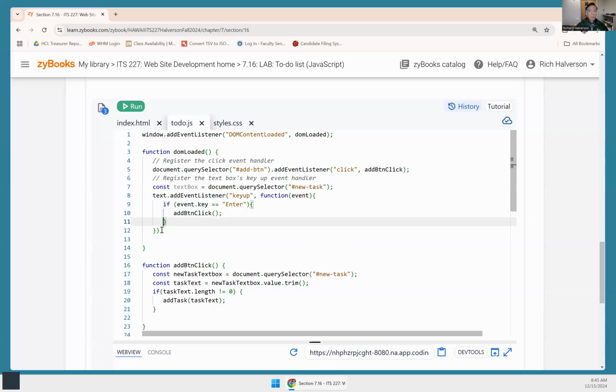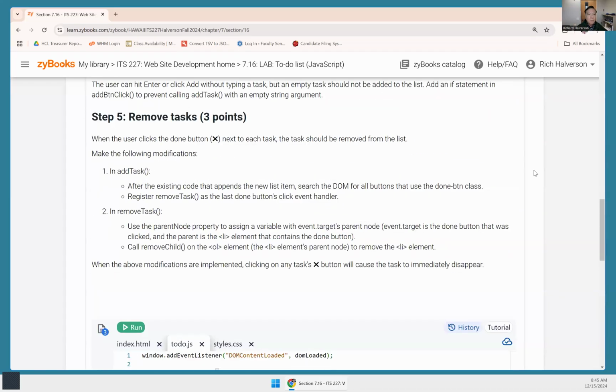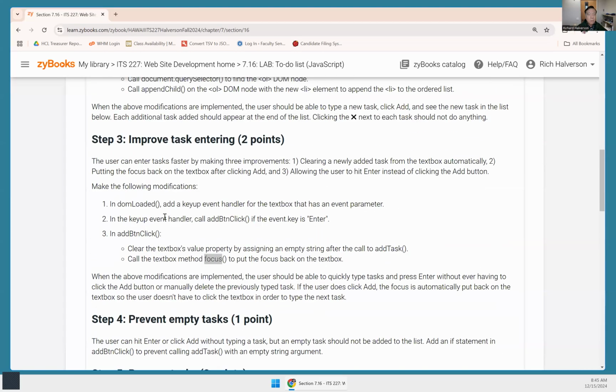The close is there already. The close curly brace is there already. This close curly brace is there already, and so is the close parentheses. All right, and then I guess we should probably put a statement terminator. All right, so that makes it so when we press enter, we enter in a task. What else are we supposed to do here? Did that. Oh, clear the.